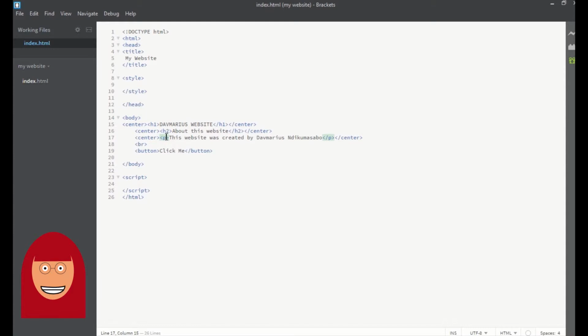We're going to go inside of this paragraph and create an ID. So you put id equals quotation marks. And we're going to name this ID. The reason why we want to name it is because when we do our JavaScript, we're going to call a function to do something with the ID. So we're going to name it para, short for paragraph.